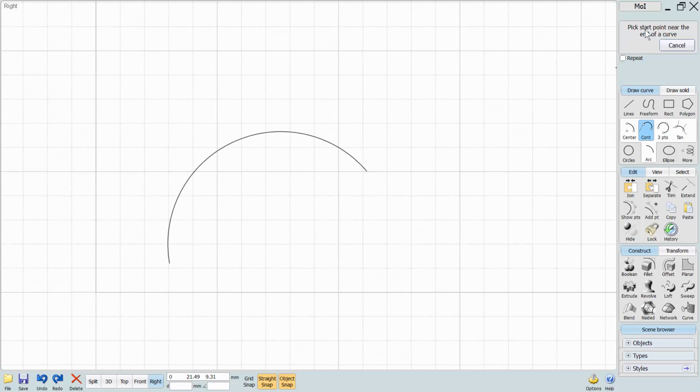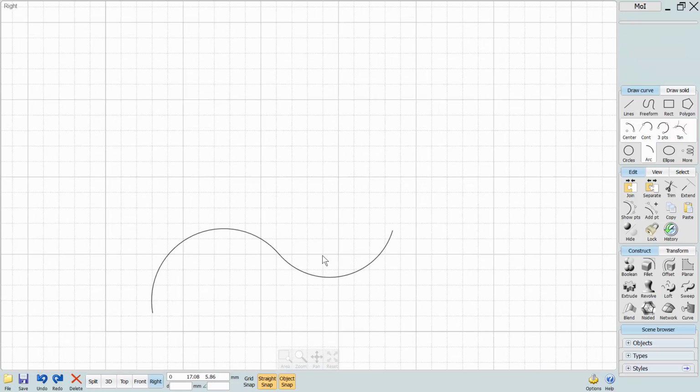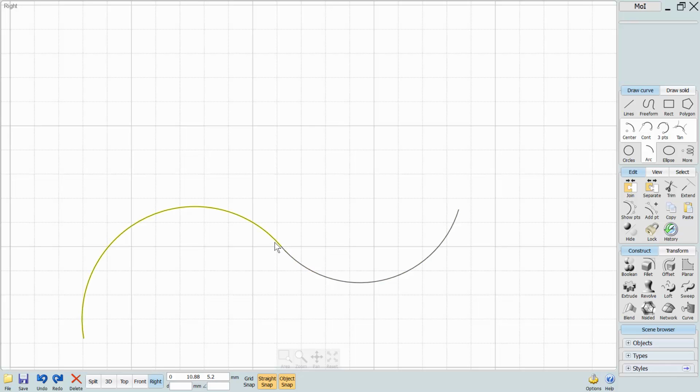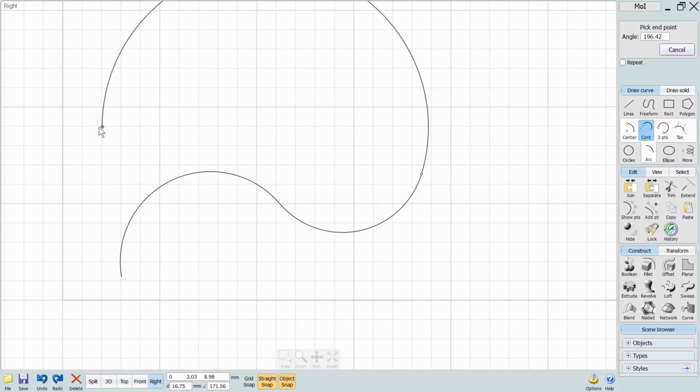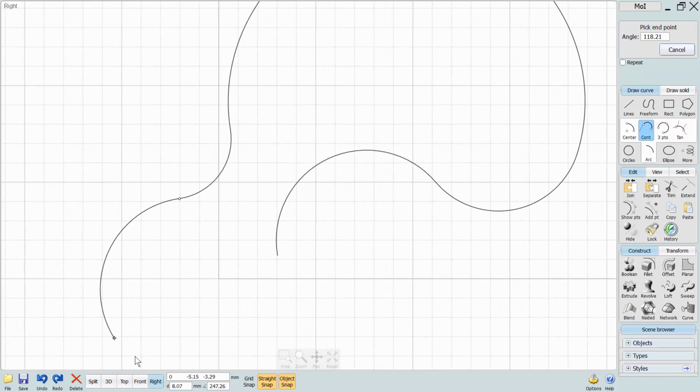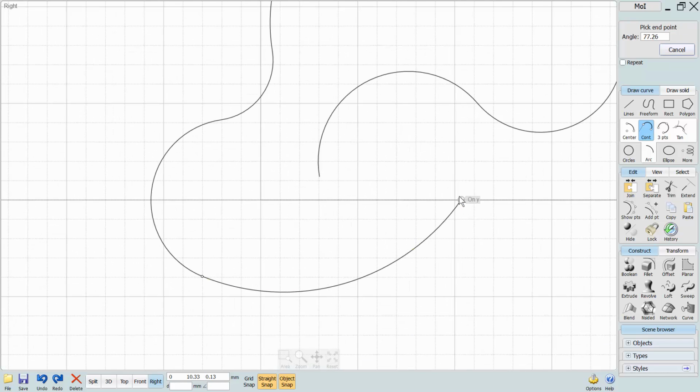You need to pick start point near the end of a curve. So you can use this curve. Let's use this end point. And now if I slide like this, you see a live preview for this arc. So this will create perfectly tangent arc to this point. And you can use that if you want to create really organic shapes. Let's say something like this. Really fast. I use this a lot if I want to create some really cool logotypes for my designs.